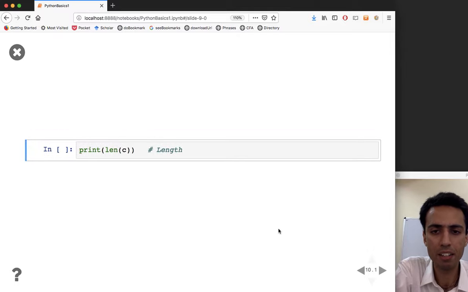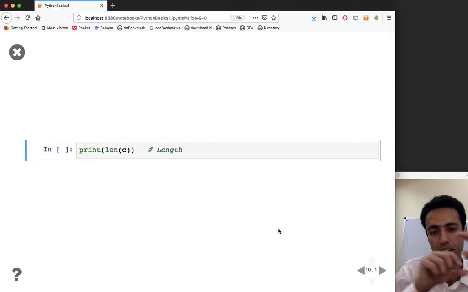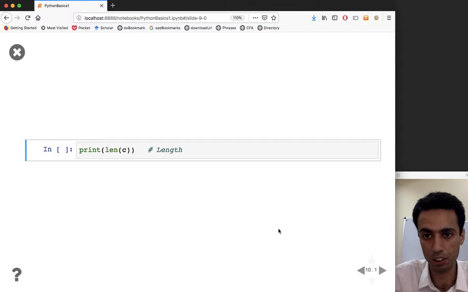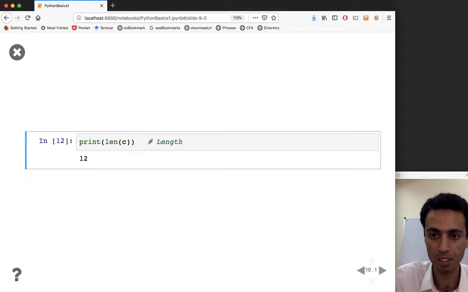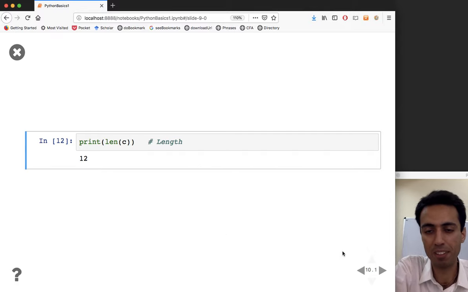Next, how do I get the length of my whole string? I've got a string which is banana shake. I want to see how many total characters are there. What is the length of the string? And this is 12. Banana has 6, shake has 5, and we had a space bar in between, which makes it 5 plus 6 plus 1, which is 12 in total.